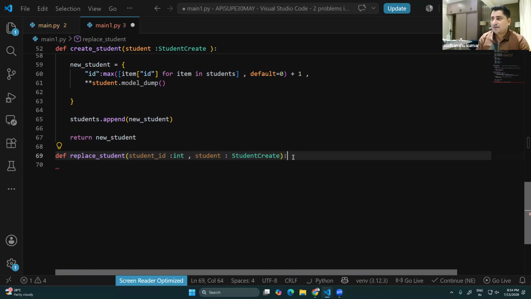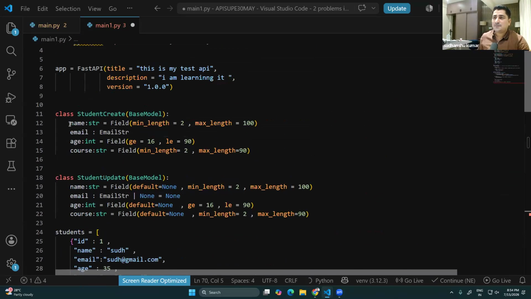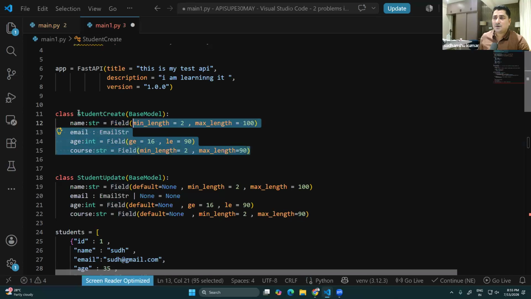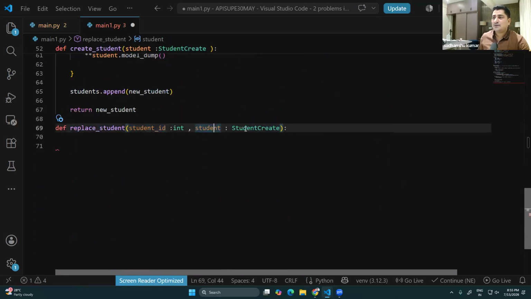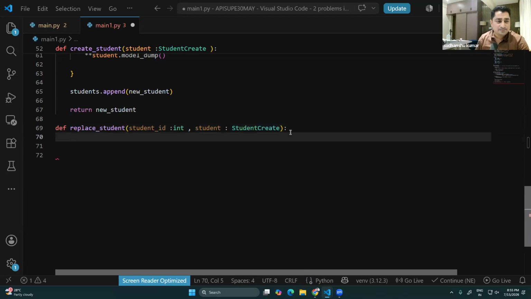This means whenever someone is trying to update, they are supposed to provide all the details as per the identity class: name, email ID, age, courses, with all of this validation. So replace_student takes the student ID for which student you would like to replace, and then this is the data that someone is supposed to provide. Now, what we are supposed to do is find out whether this ID is available or not, and against that, whatever data is available, we just wipe out the previous one and technically update it with the latest one, right?